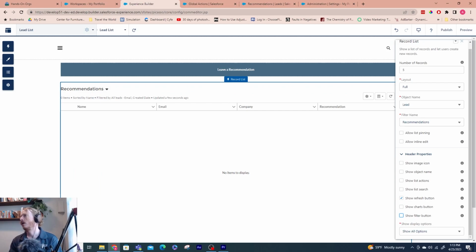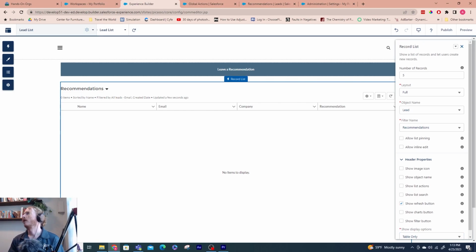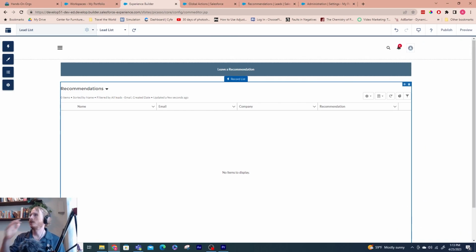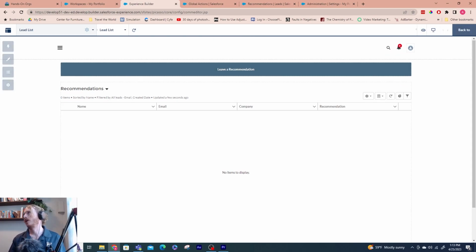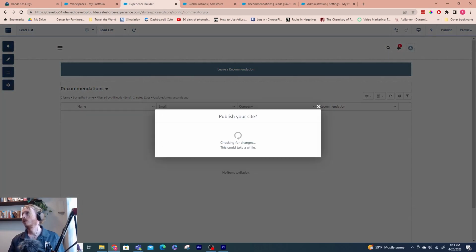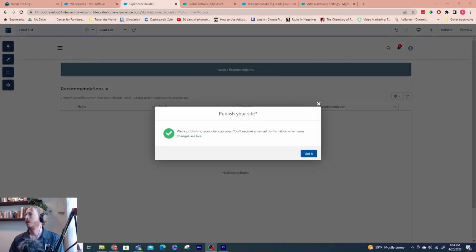All right, and really just want the table view. All right, so that kind of pares it down. And now we've got all our lists here, and that's looking good. We don't have any information on here yet, so let's try creating a recommendation. So preview. Oh, I guess we got to publish that all first. All right, so that worked.